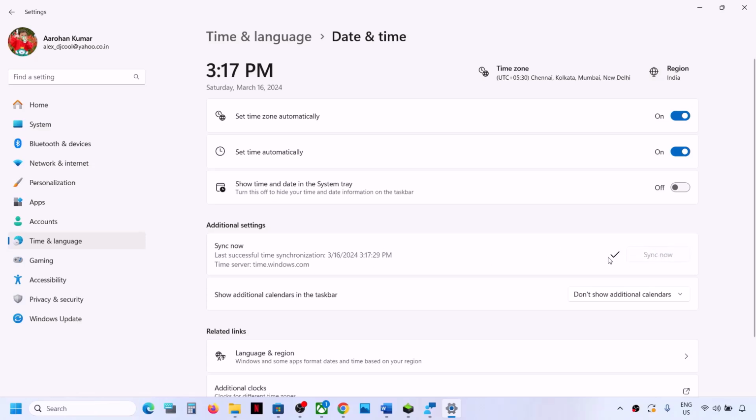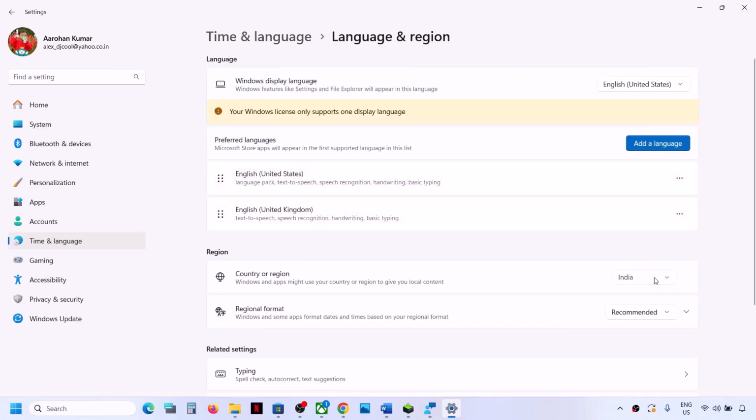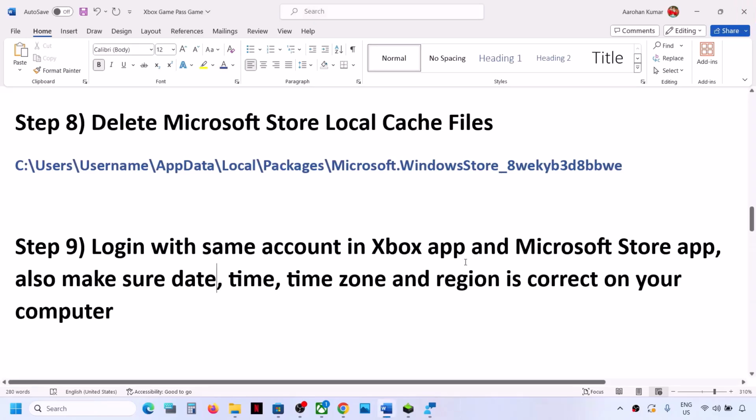If you receive errors like red color, something like that, click on Sync now once again, and then go to Time and language, go to Language and region, and make sure you have the right country. Make sure that your country is selected over here, and then launch the game and then check.